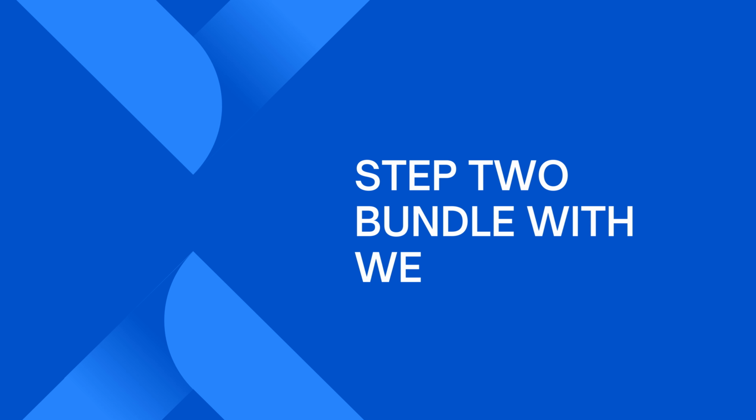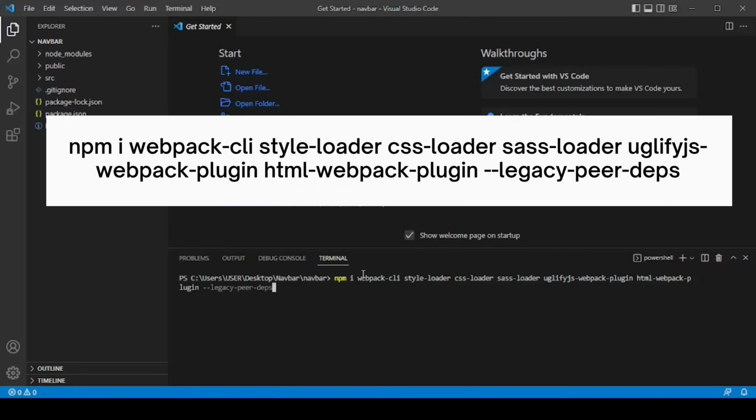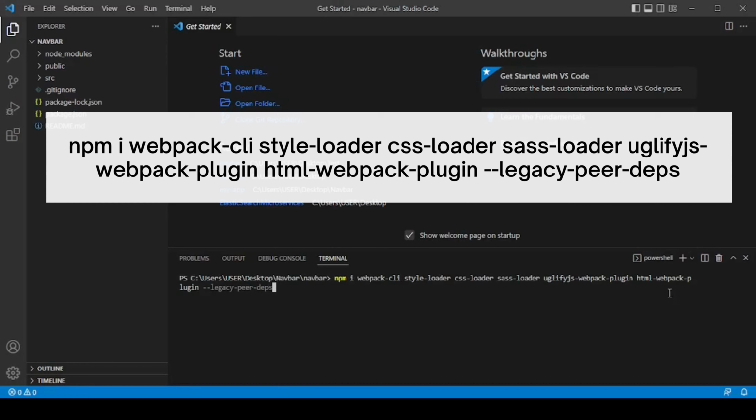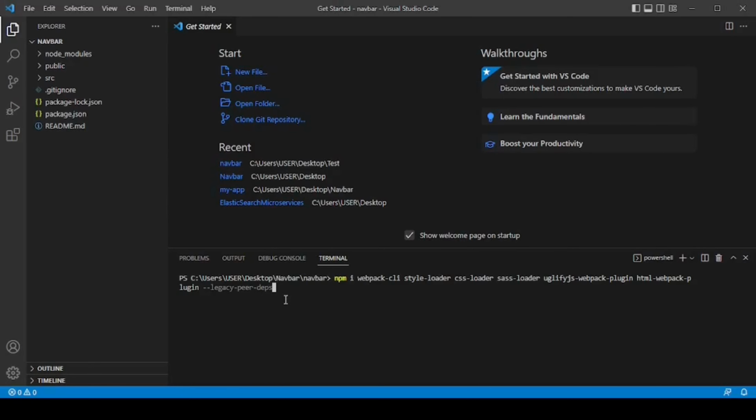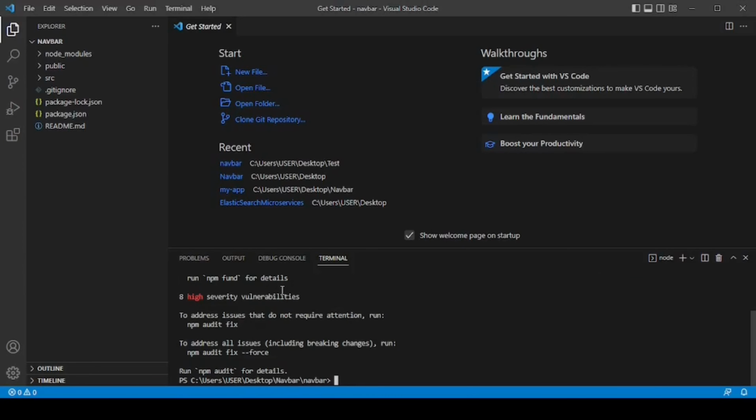Our next step is to bundle the React application we already built into a single JavaScript file, and for doing it, we need the help of the Webpack tool. Install the command on the label. Create a Webpack configuration file in the root of your project. This file will define how Webpack should build and bundle your application.